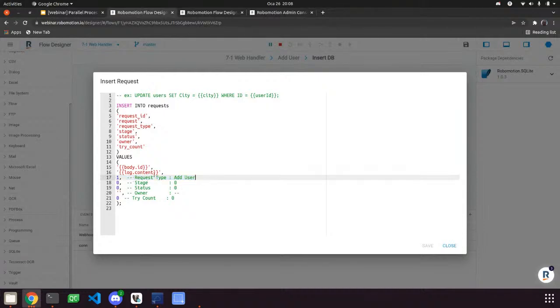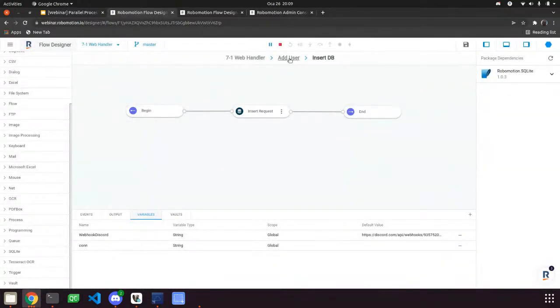We call it add user. It is stage 0. This can be anything you like. You can use anything here. Try count is 0. The owner is important because we are going to process this with multiple robots behind this web handler. There is an owner field here. We will see how it works later.